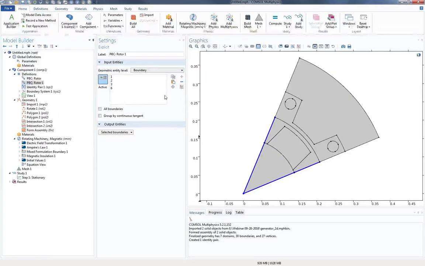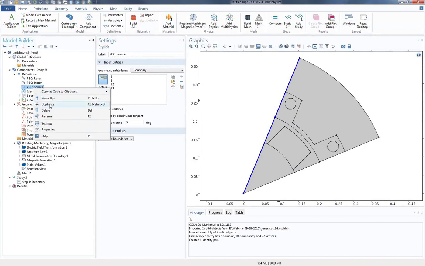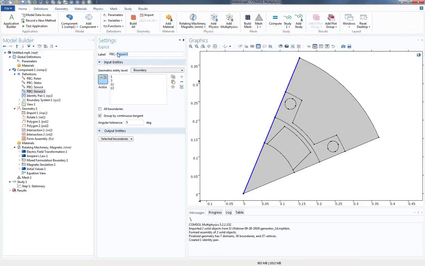Now let me just duplicate this one and clean this. Do the same thing for the stator side. Stator. I'll just keep doing this one, duplicate. This time I'll make a selection on these periodic boundary conditions on the source side, and duplicate this one to do the destination side.